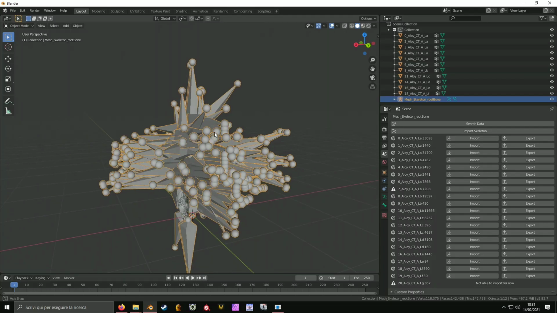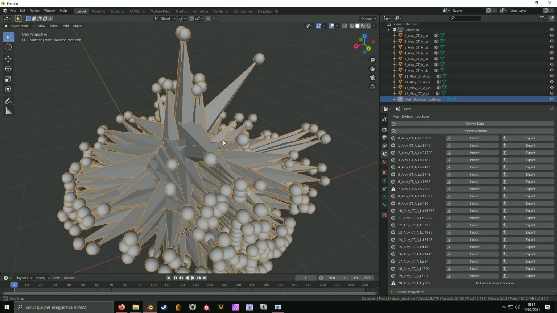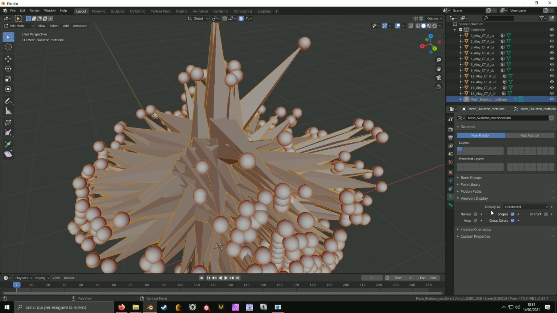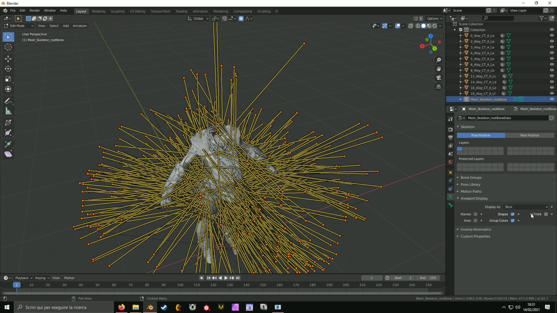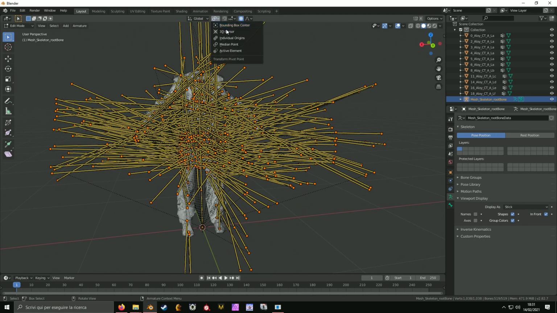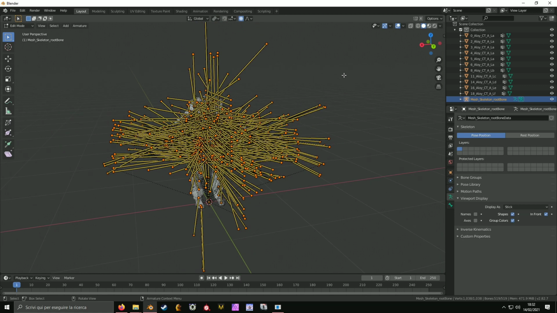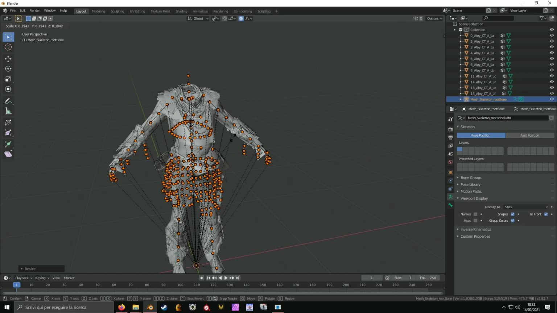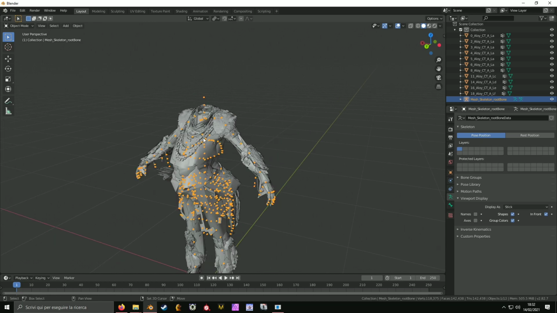So you can see the skeleton is very messed up, and you can fix it by going to edit mode, object data properties, viewport display, and change display as from octahedral to stick. Then click in front, and to scale the bones, go here, individual origins, as to scale, and you can scale the bones down to a visible manner.